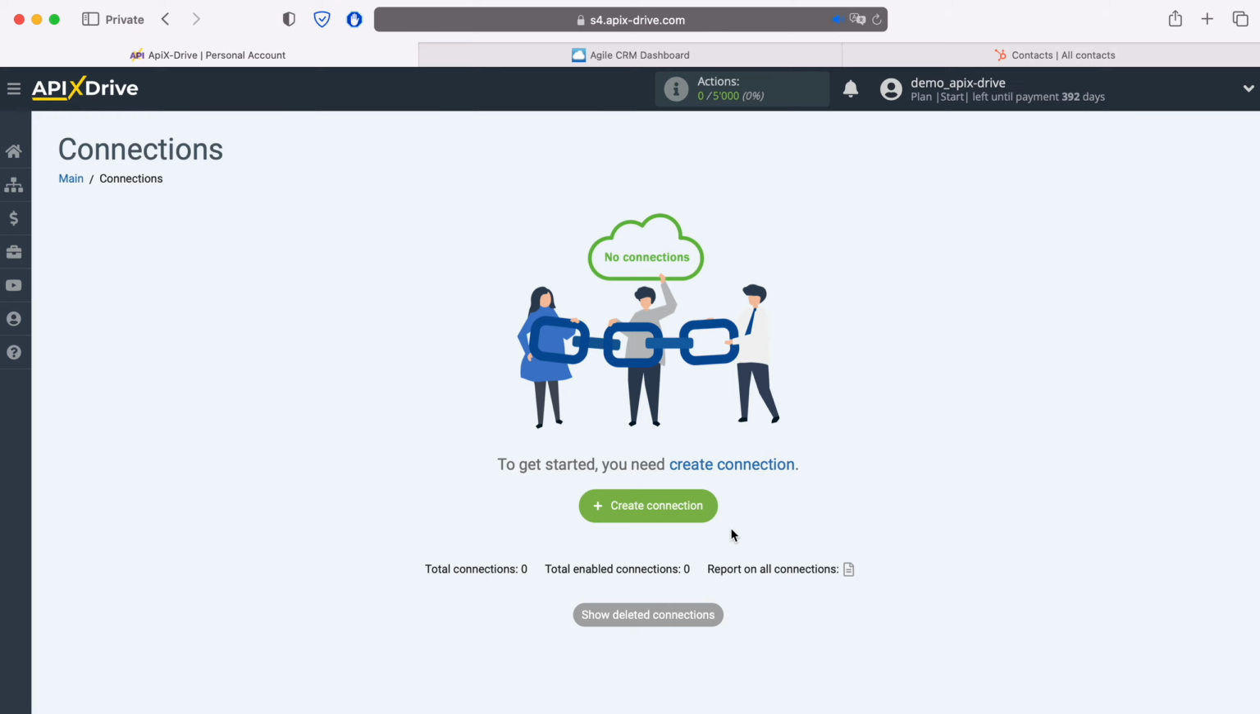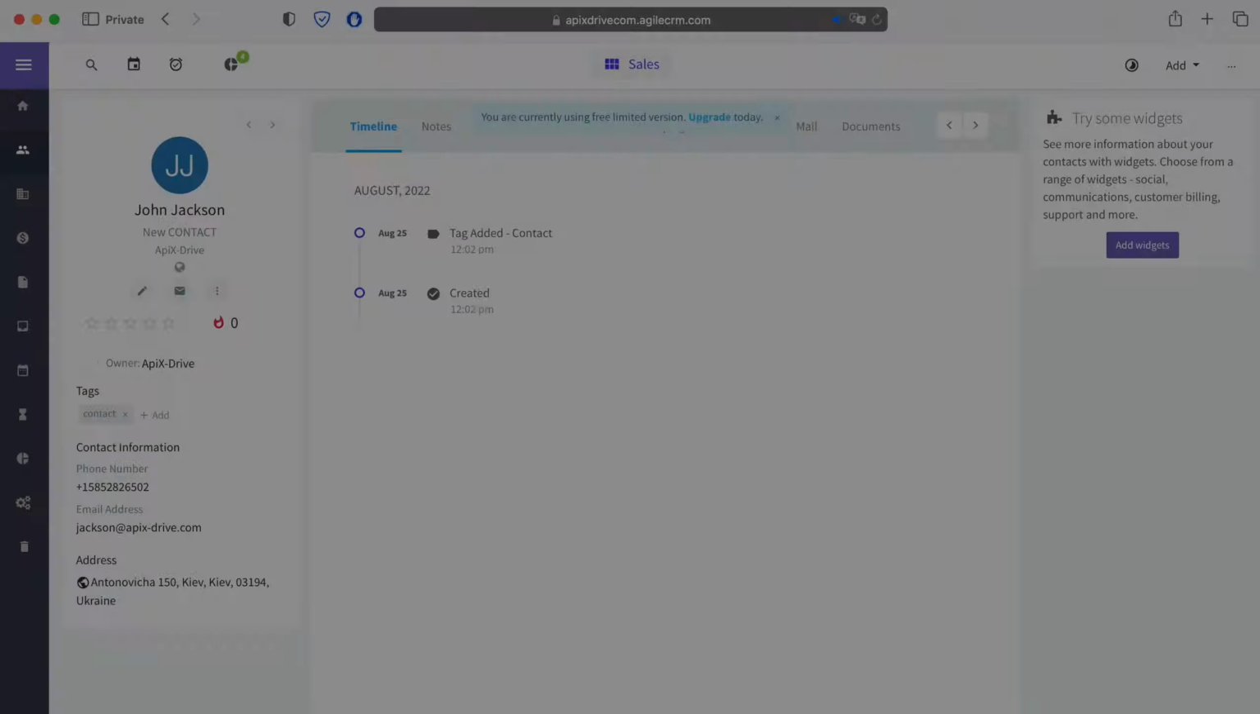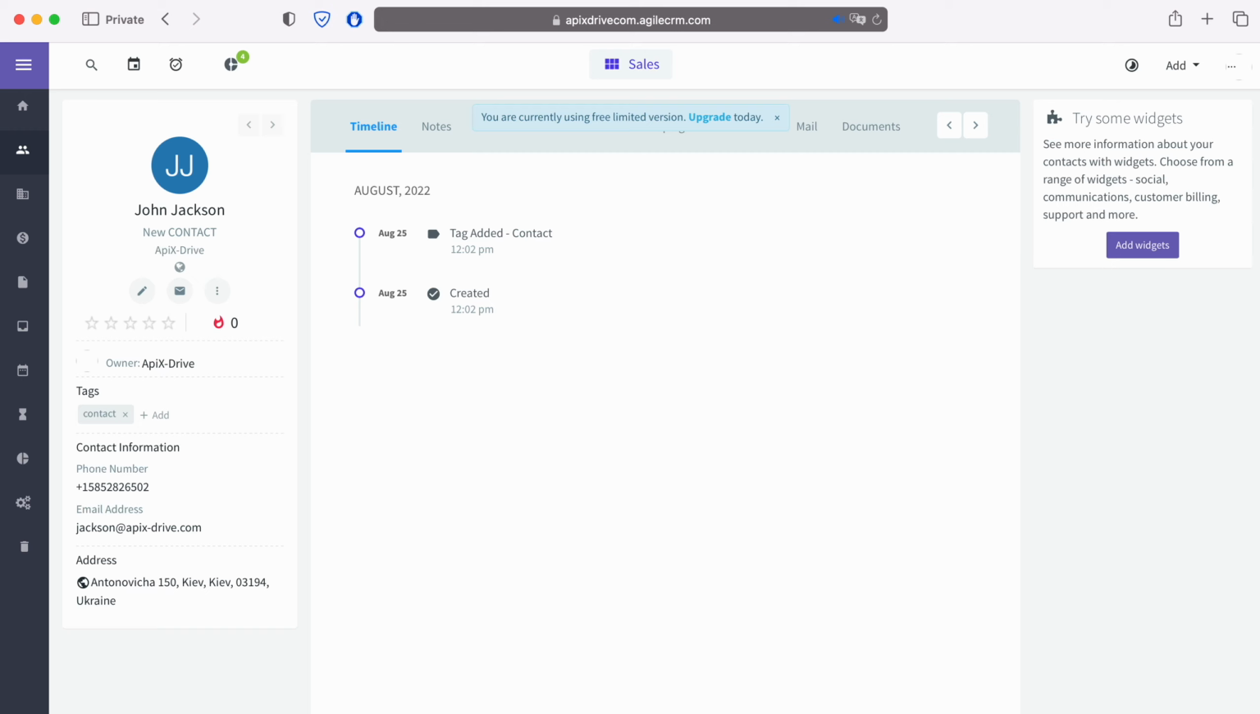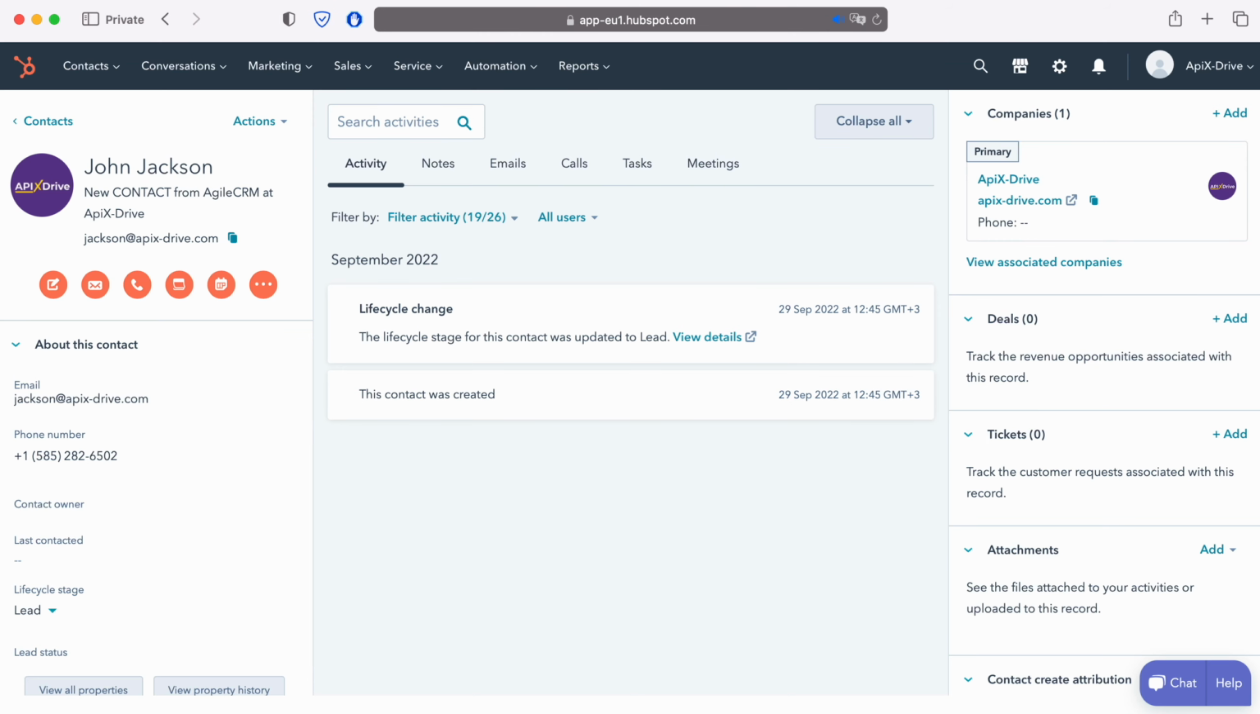Today I will tell you how to set up uploading new contacts from Agile CRM to HubSpot. This is necessary in order to automatically transfer new contacts from Agile CRM to other systems. For example, in HubSpot you can add new contacts, conveniently store, process and interact with them in every possible way in the future. Now let's move on to the setup.